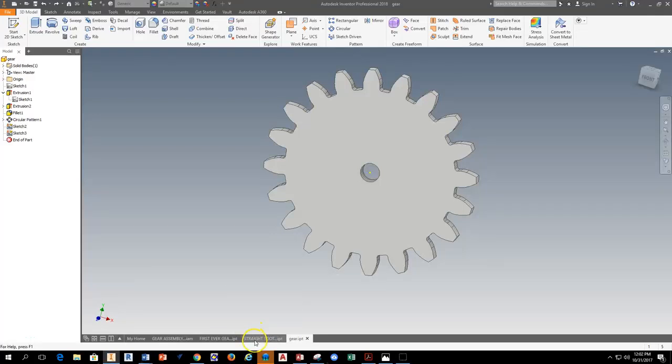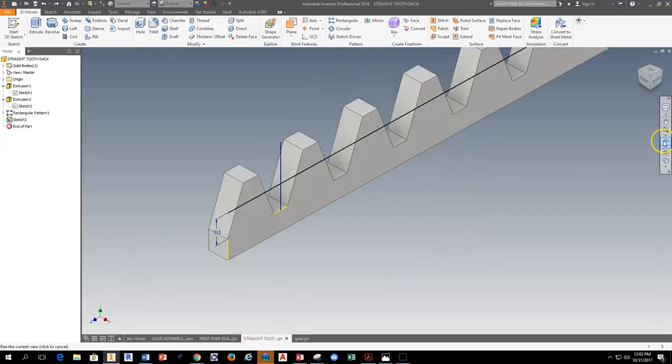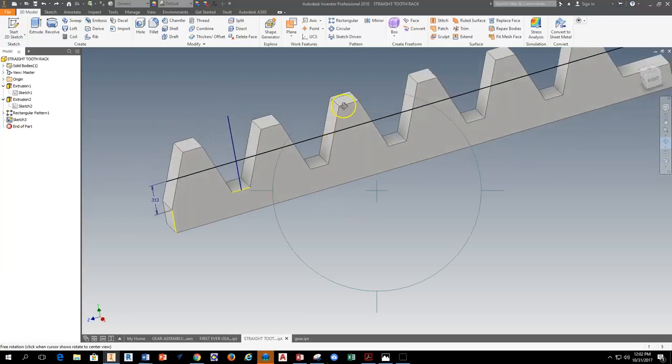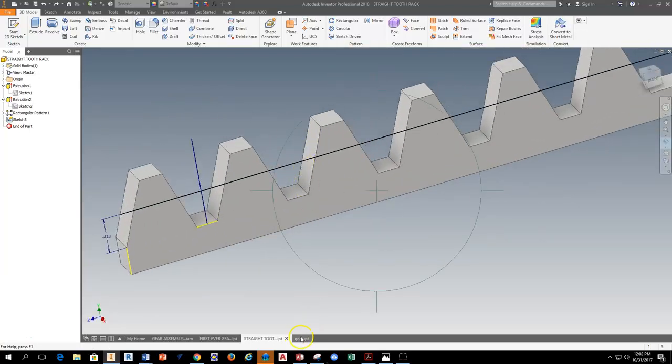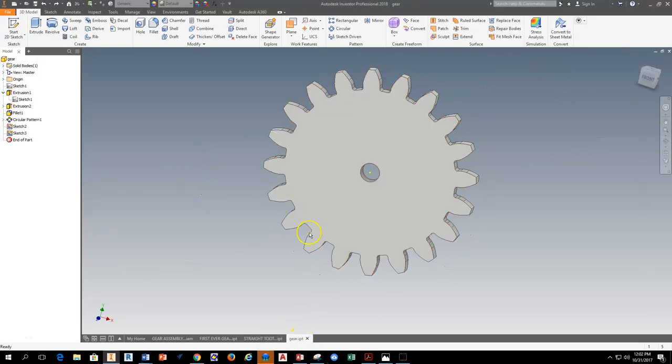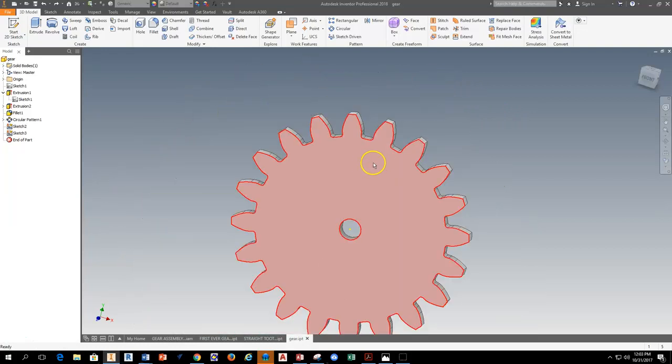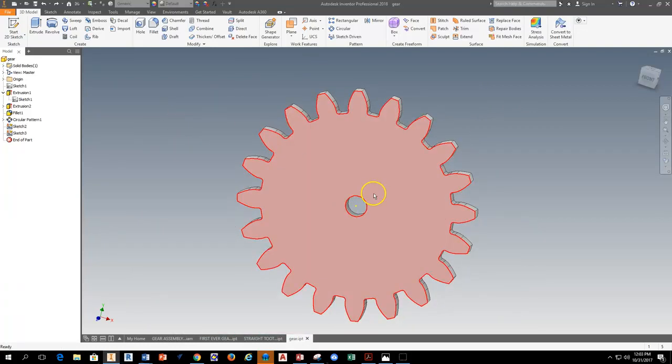Okay, in this video we're going to talk about and walk through how to create a rack. This is a straight face tooth rack, and it's going to be based off of our 5-inch pitch diameter gear. It's a 20 tooth, 5-pitch diameter gear with a pressure angle of 20. We're going to start working with the geometry here to create our straight tooth.